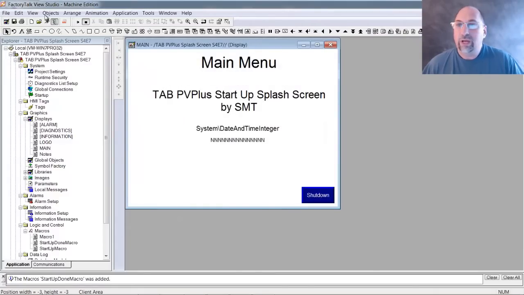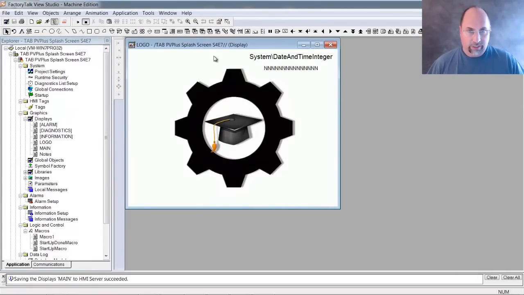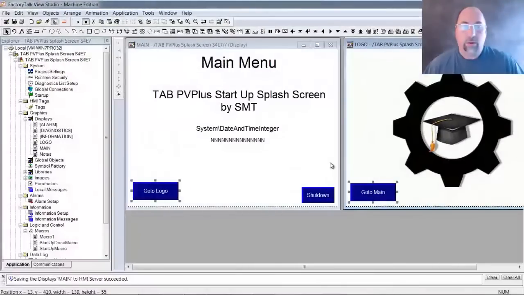Excellent. So now if all of this works, when we run our project, we should see that we got our logo screen, and after 10 seconds, it goes back to our main menu, and then we should be able to navigate between the two screens, because that display control tag has been reset to a 0. Now I need my navigation buttons, so let me go ahead and put those on each of these screens here. Okay, I have navigation buttons on both screens, so I'll save them.